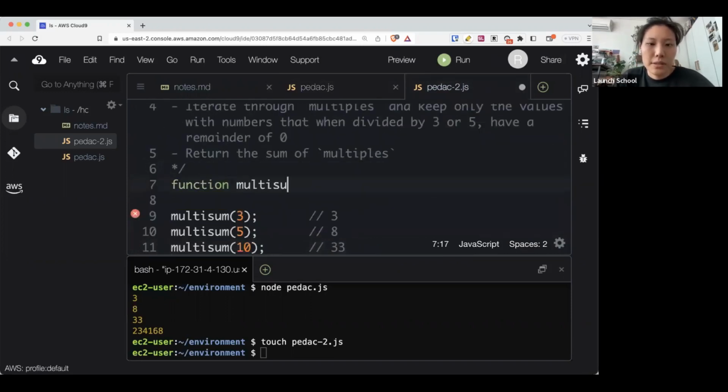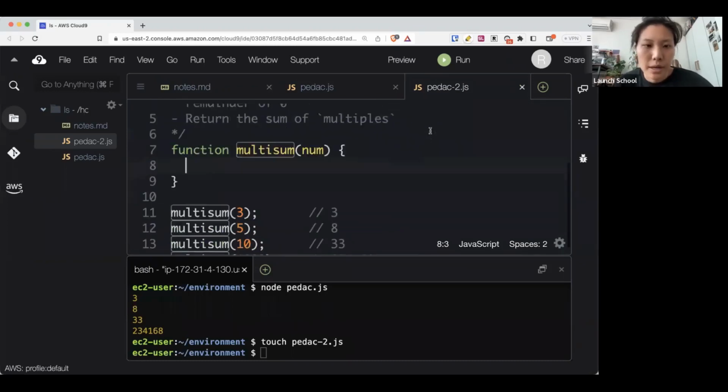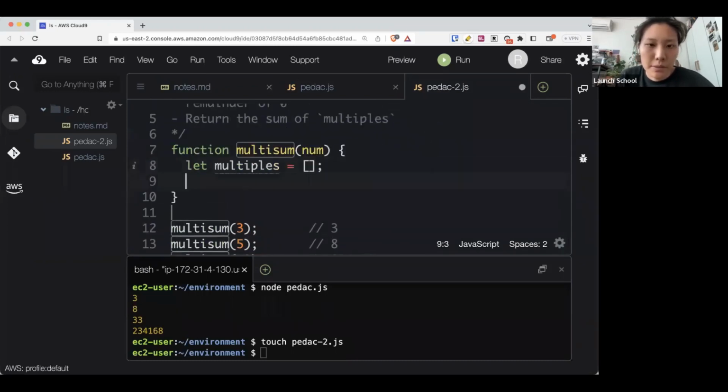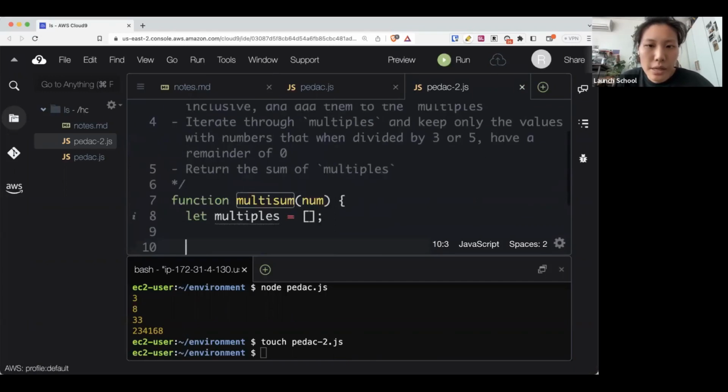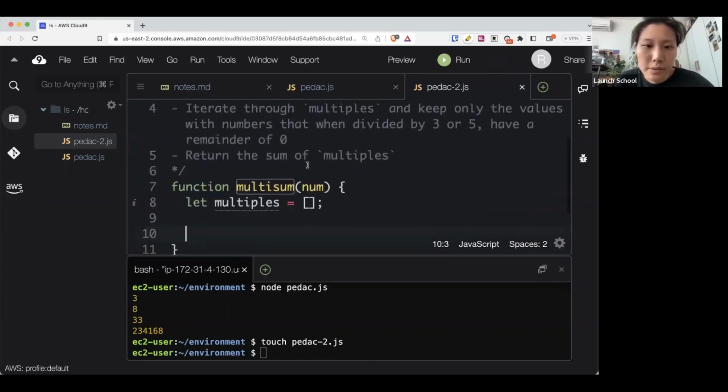So here I have function multiSum again with the num parameter. Okay, here, declare multiples and set it to an empty array. Let multiples equal an empty array. Right? Iterate through the numbers from 1 to the input, inclusive, and add them to the multiples.